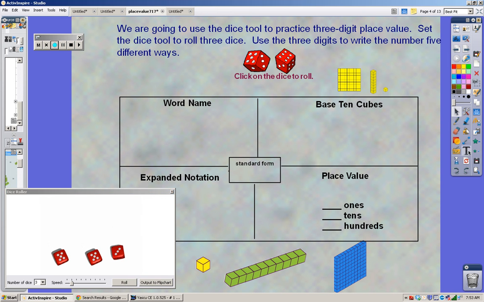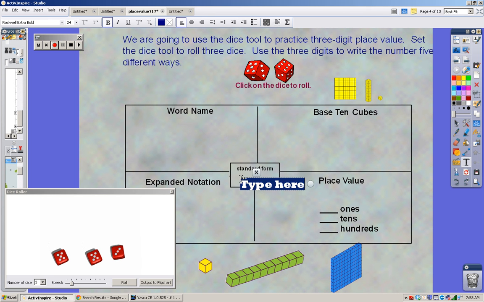So first of all, I am going to write my standard form right here. 5, 5, 3. That number is 553. Now, we are going to see if we can put that number in a word form or a word name. So let's see, it would be 553. Okay, so there is our word name.